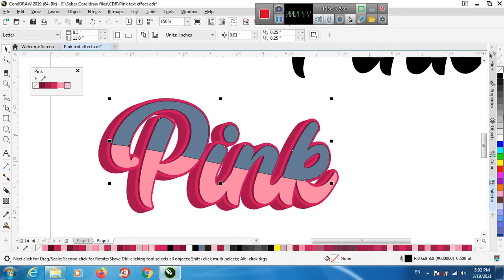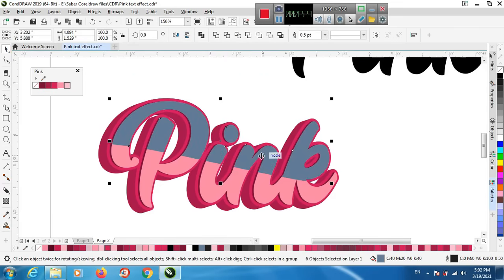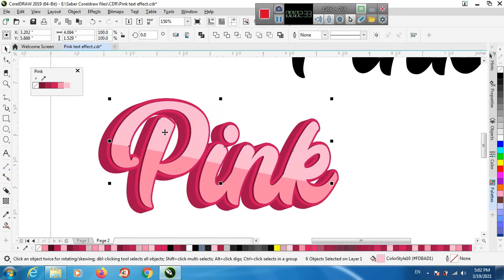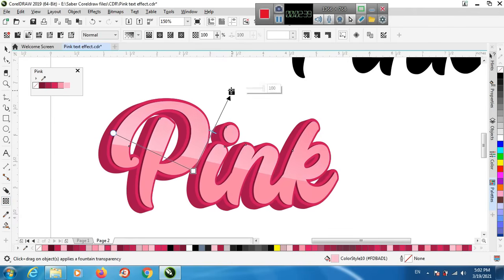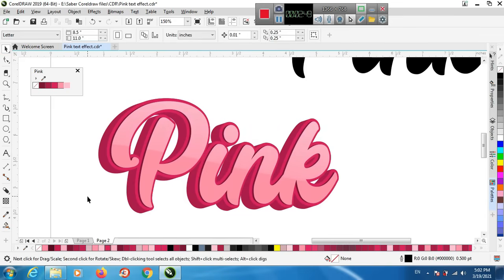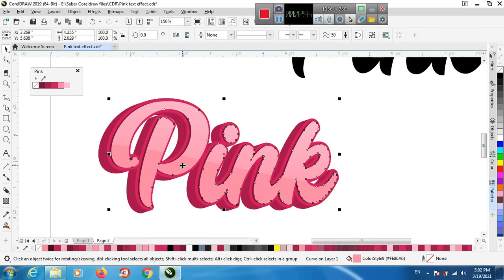Select everything without outline and I will give it a light color like this and I will apply the transparency. Like this. Okay, now we need to use the highlights.